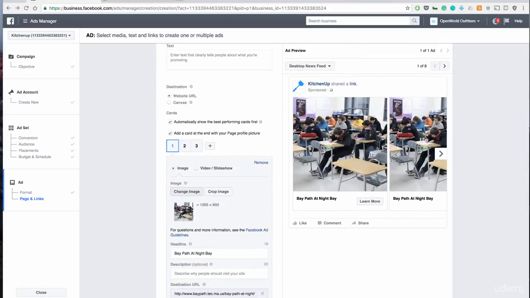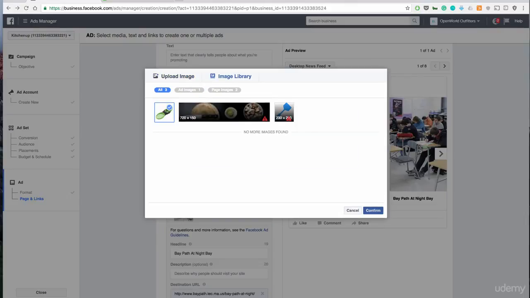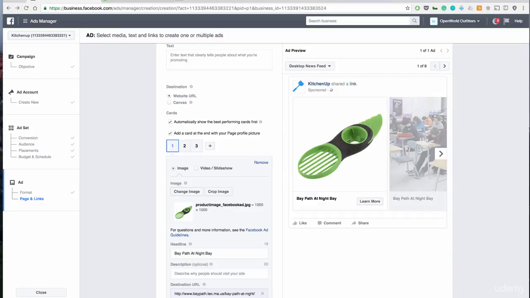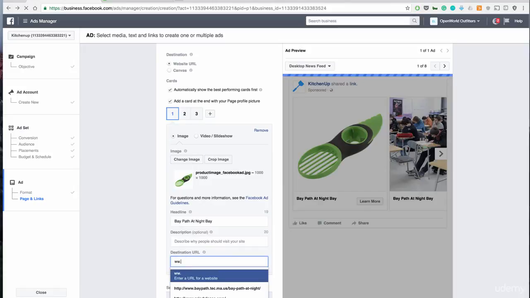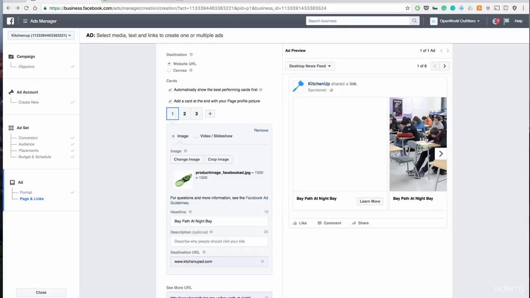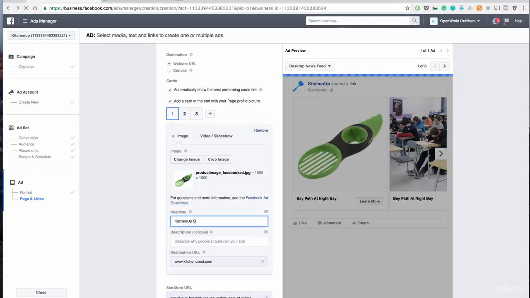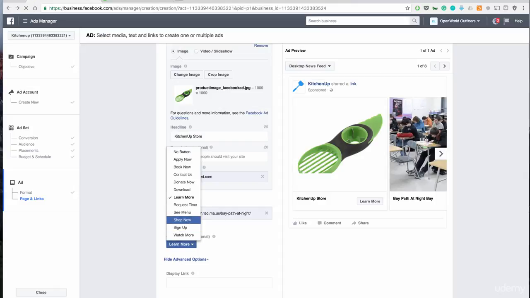You can change the images here, anything from your image library you can put in, and that will change the image on the side. You can do more and more, and each one of these can have its own URL, and as they scroll through, they will have different URLs they can click on. We're going to call this Kitchen Up Store, and then we also want to change this from Learn More to Shop Now.